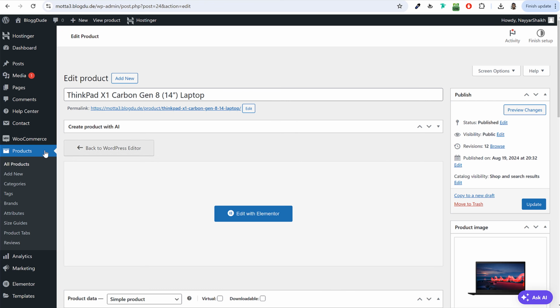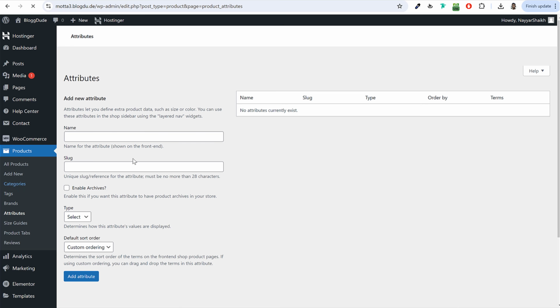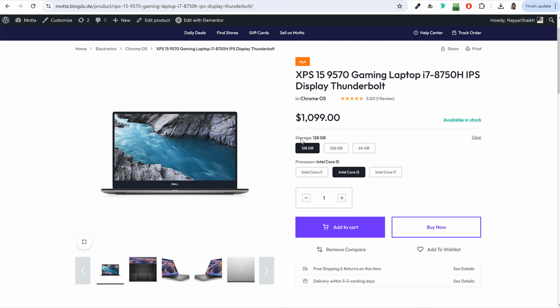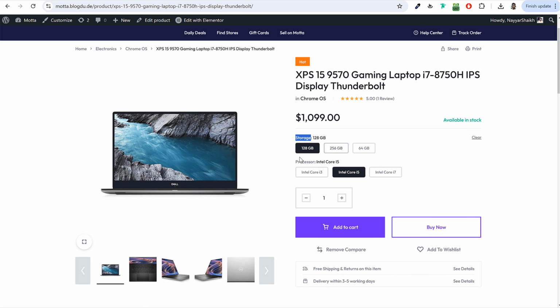To create these attributes, you have to go to products. Under products, you have attributes. Okay, so under products, click on attributes. Now the first attribute, let's add storage. Storage is our first attribute. So under name, I'll type in storage. Under type, if you want, you can select label button, or you can just leave it as it is and click on add attribute. Another one is processor.